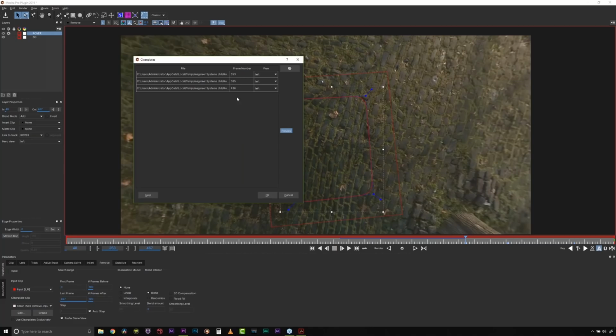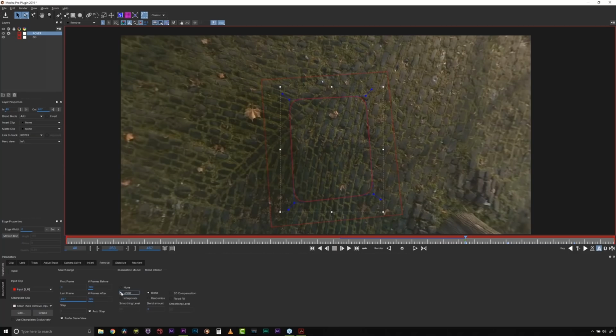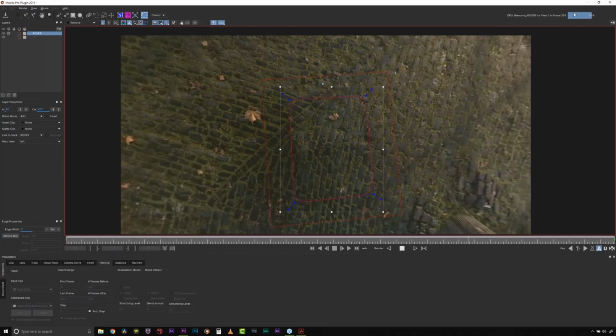Okay. And because we're saving our clean plate numbers, obviously it's populated properly right here in our clean plate tab. And we can start to actually use our illumination modeling and use clean plates exclusively. We'll end up with a much faster remove. So now when we hit render forwards, you can see that we're rendering much, much faster.